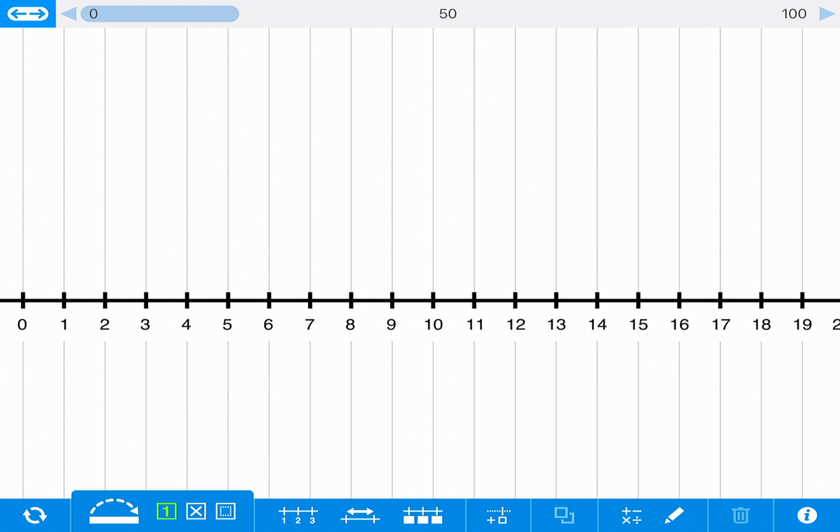So today we're going to explore the math app called Numberline, and this tool is an excellent resource for students needing to be able to manipulate a number line or skip count by a specific number, or show how a number is changed using a number line, so whether you're adding or subtracting.